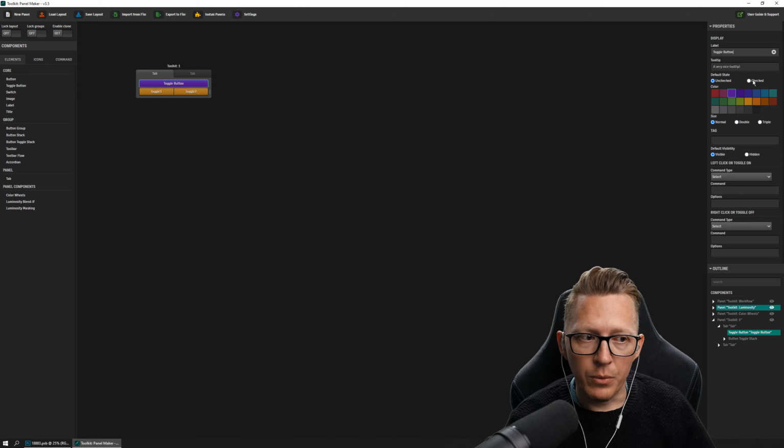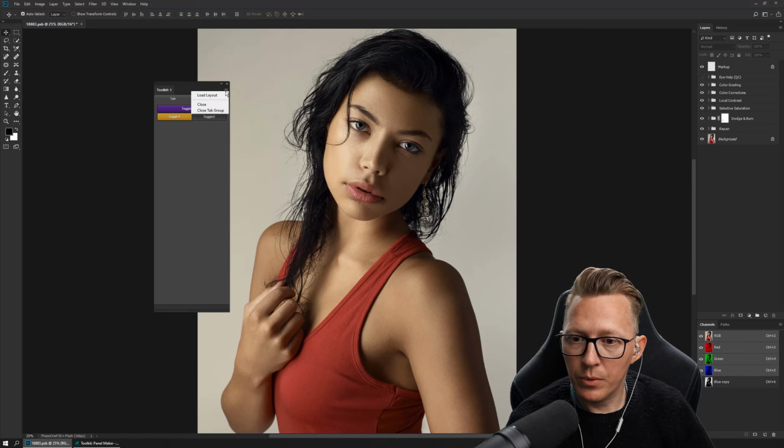So if I want to have it on by default, I just do checked, save, back to Photoshop, and load layout. It's going to look the same because I had it activated. Let's do it again, load, and it's on by default.